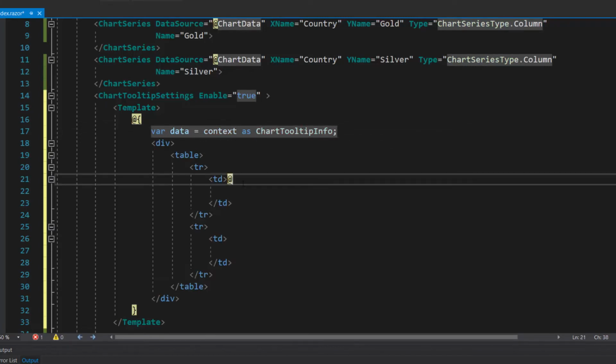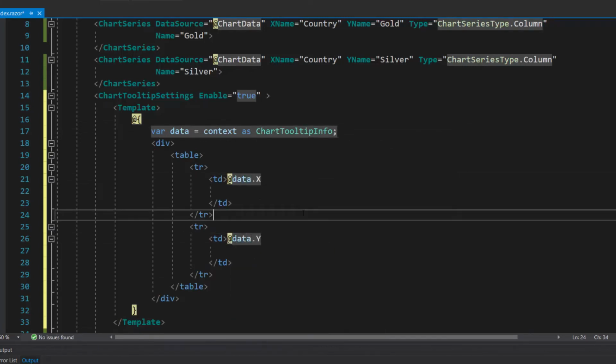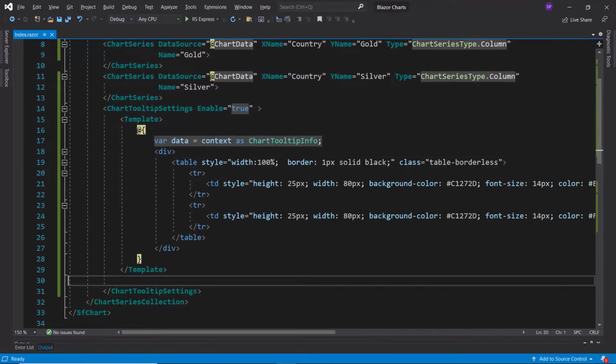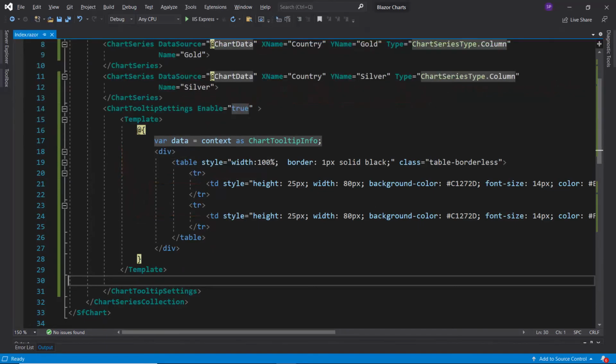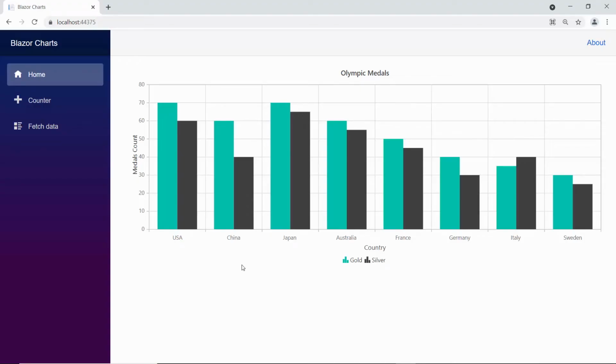Now, I will assign data source value x and y through the data variable. Here, I will apply some CSS styles to customize the table structure in the tooltip. Now when you look at the chart output, you can see the tooltip displayed with the custom table design.